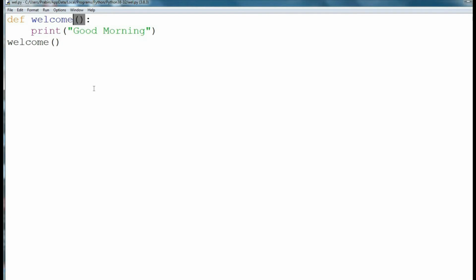Now we can see this parenthesis taking values. So let me create another function. def add of a comma b. So def is the keyword which defines the function definition, add is the name of my function, and the parenthesis is holding the variables a comma b. So this function I'm going to define now. As I said, the syntax for function definition should be terminated by a colon.